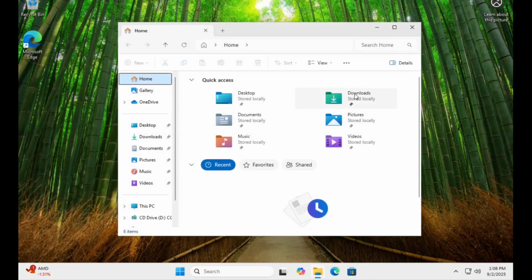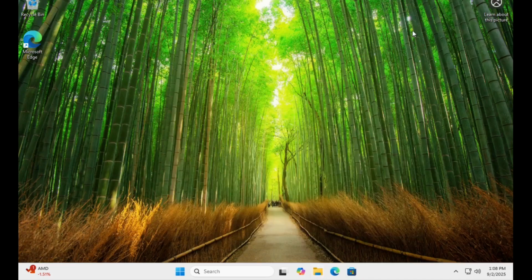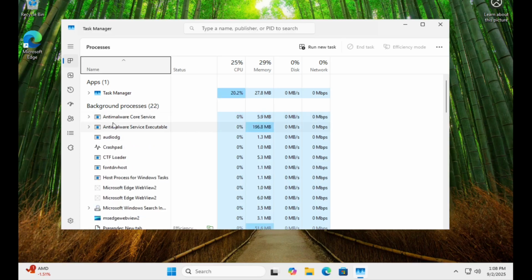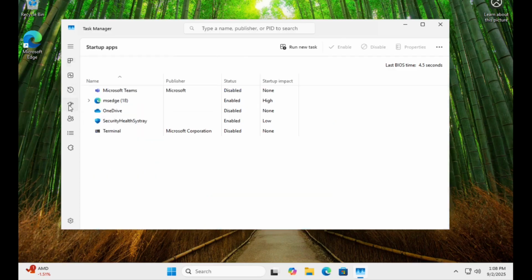But one of the main methods that you can be tracked and have information spread around is, apart from using OneDrive, which I turn off. You can turn off OneDrive by going into Task Manager, going to the Startup Apps, and just disable it here. You can click on it, right click and disable.